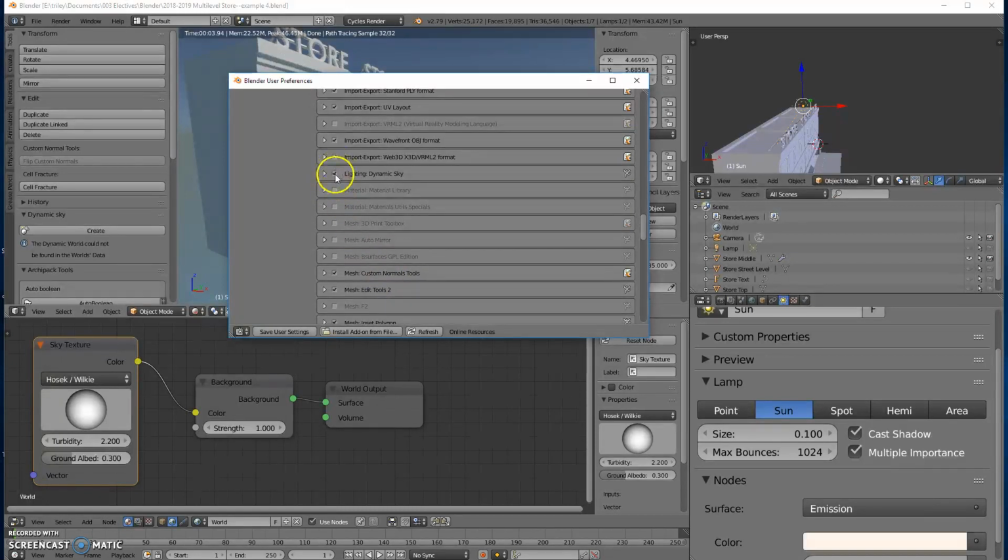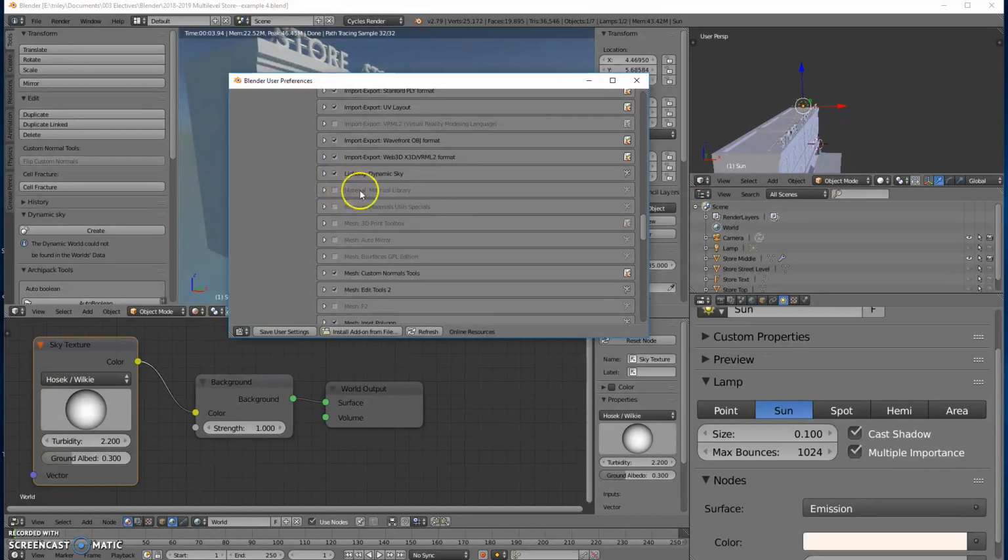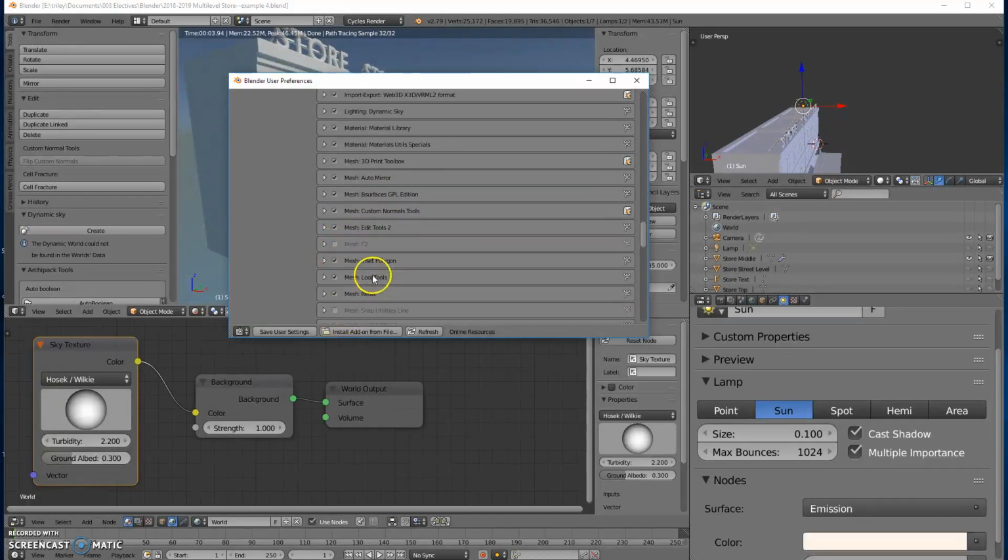Under lighting, this is where we have the dynamic sky. You can turn that on. It creates dynamic sky for cycles, and you just click the little box. Perfect. I'm going to go ahead and turn on these materials, material library, material utilities, mesh 3D print toolbox, even though we won't do 3D printing, and auto mirror, and so turning on those just for possibility. I'll go ahead and enable that one.